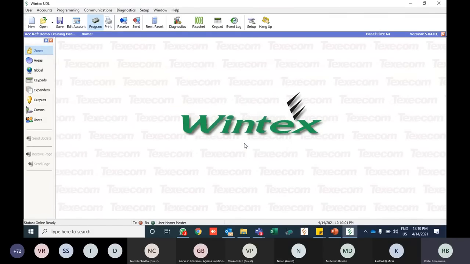So this is what you have to do every time you are connecting your Wintex software with the control panel. So I'm hanging up here. Just a minute.